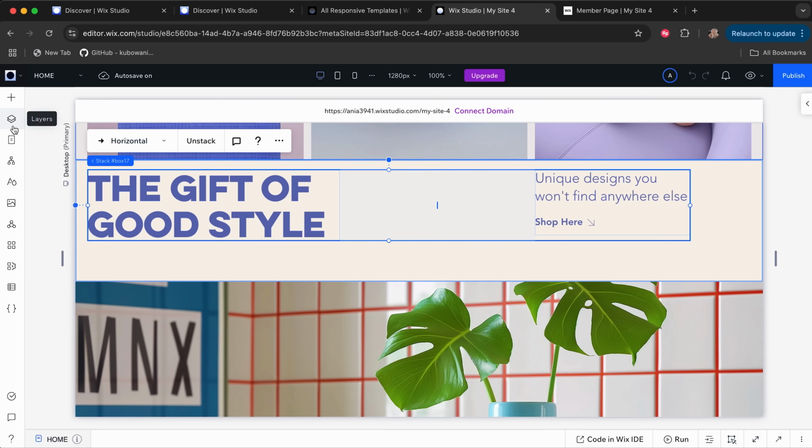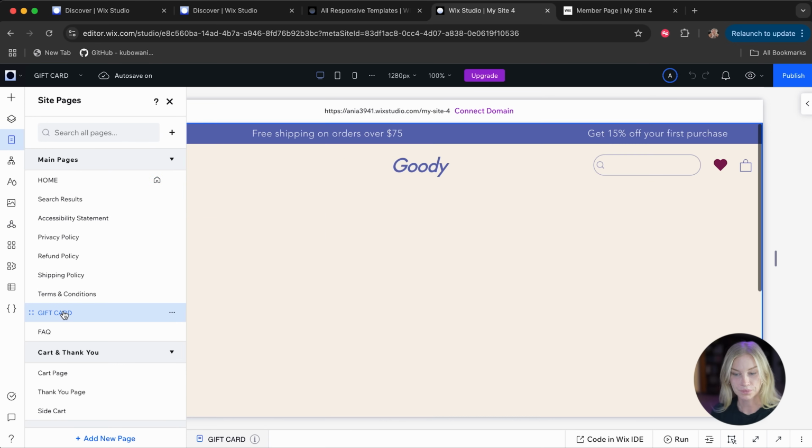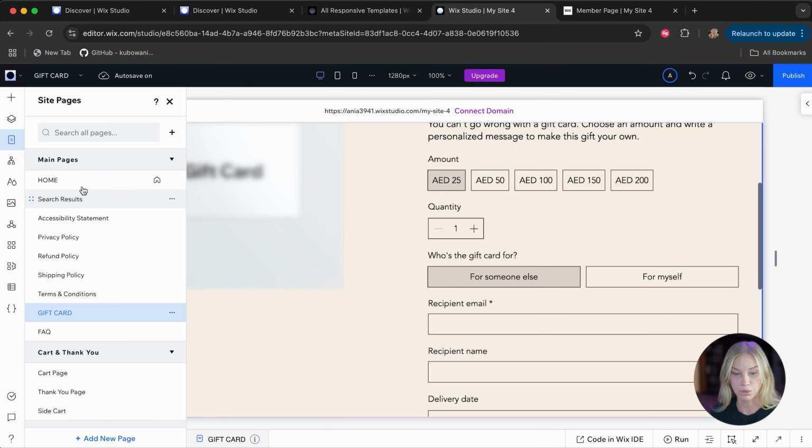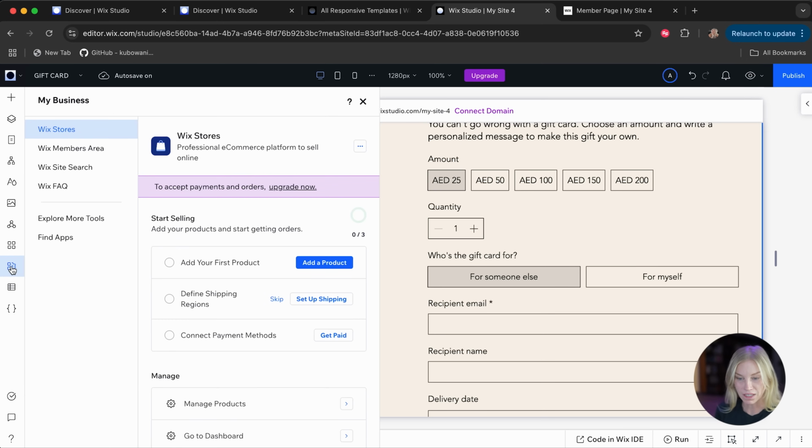So for that, what we're actually going to do is we can look at all the pages here. We can select gift cards, and that will show you the page we are working with. However, what is more important is that we actually go over to the My Business section. So the My Business section is essentially how you're going to make sure that that gift card works and actually define what amounts you want to buy with a gift card and so on. So for this, you will need to upgrade to accept payments. So I'm going to do it without that.